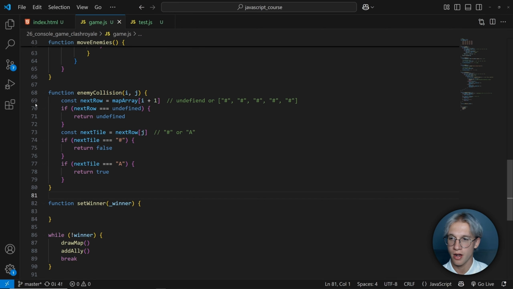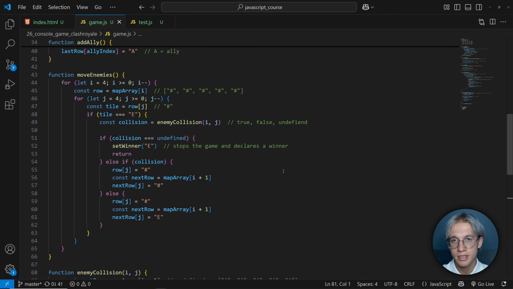Now we have finished our enemy collision function and we can start writing the setWinner function. The setWinner function is a side effect function. It means that it doesn't return anything, it mutates the existing data in our code. For example, our enemy collision function is a pure function because it takes the data and generates new data based on the previous data. So it doesn't mutate our current data. Pure functions always return something, as our enemy collision function returns true, false, or undefined.